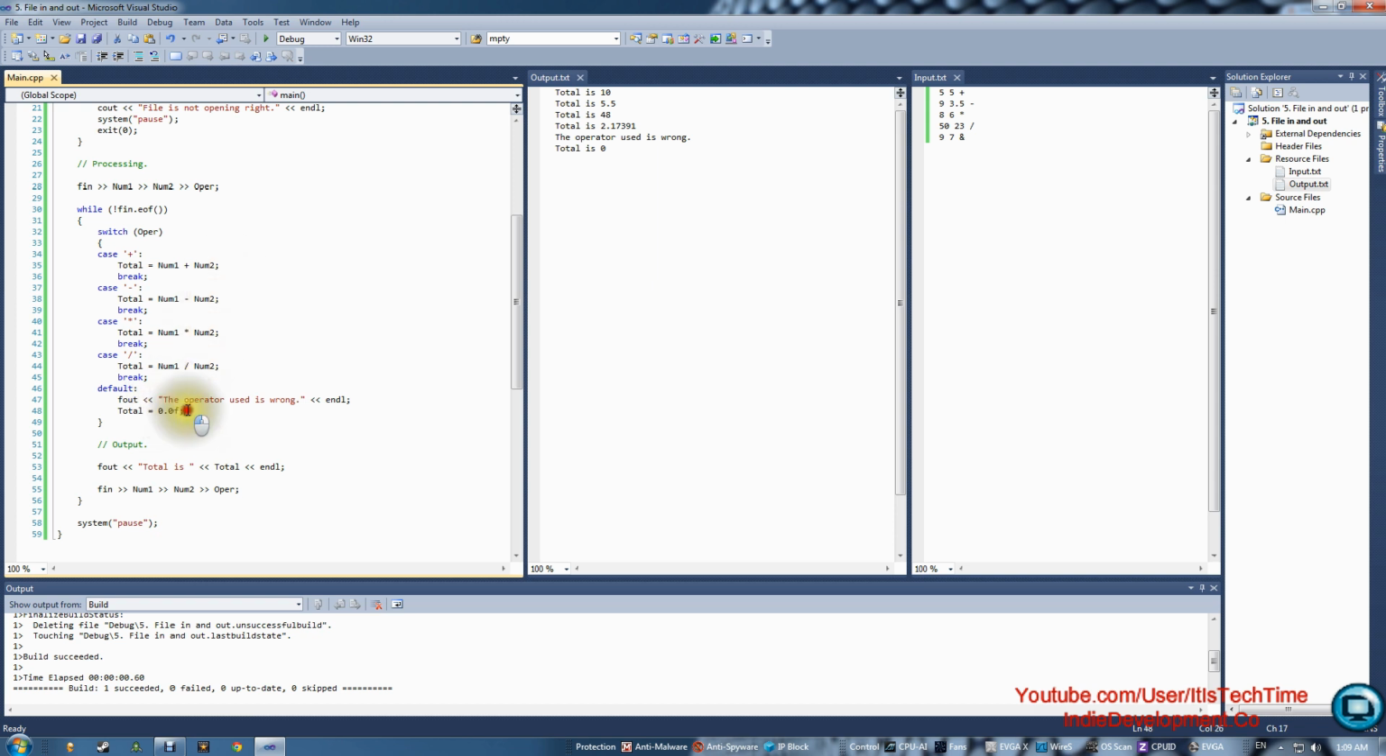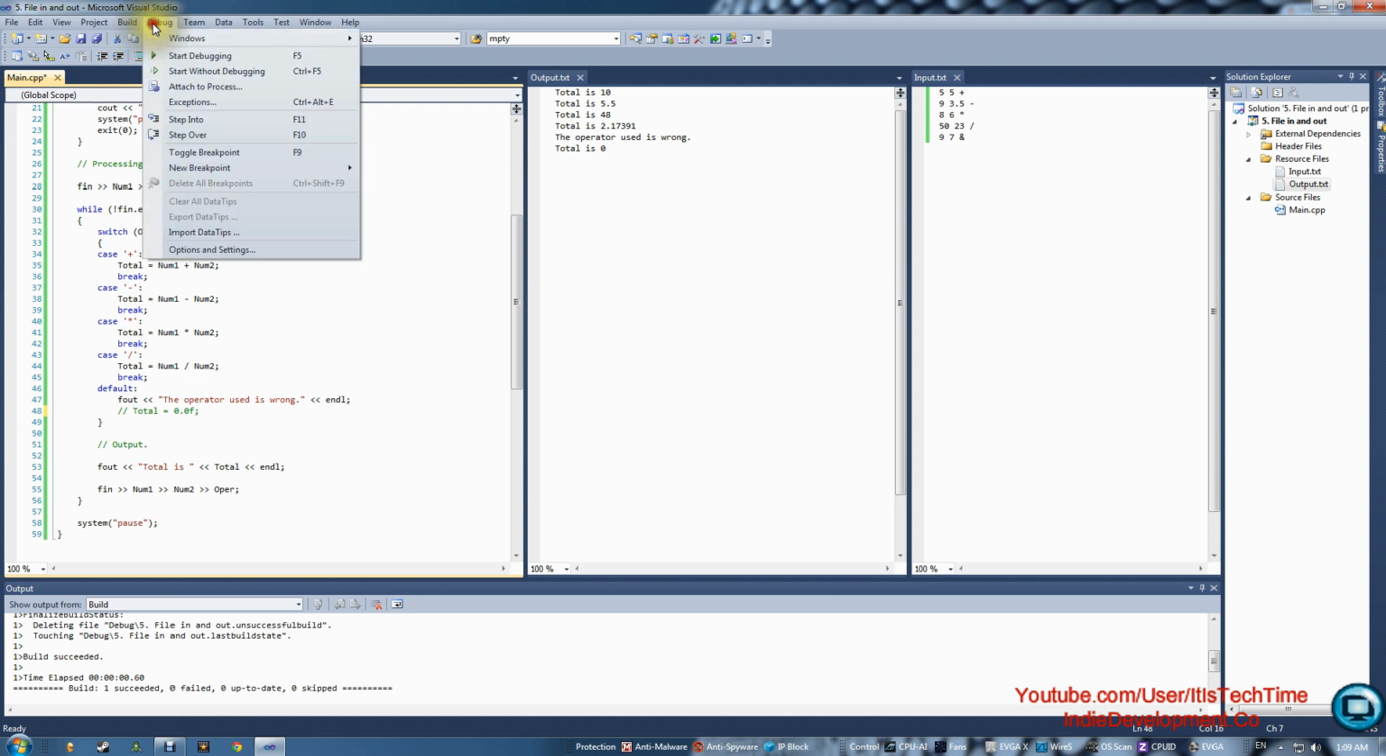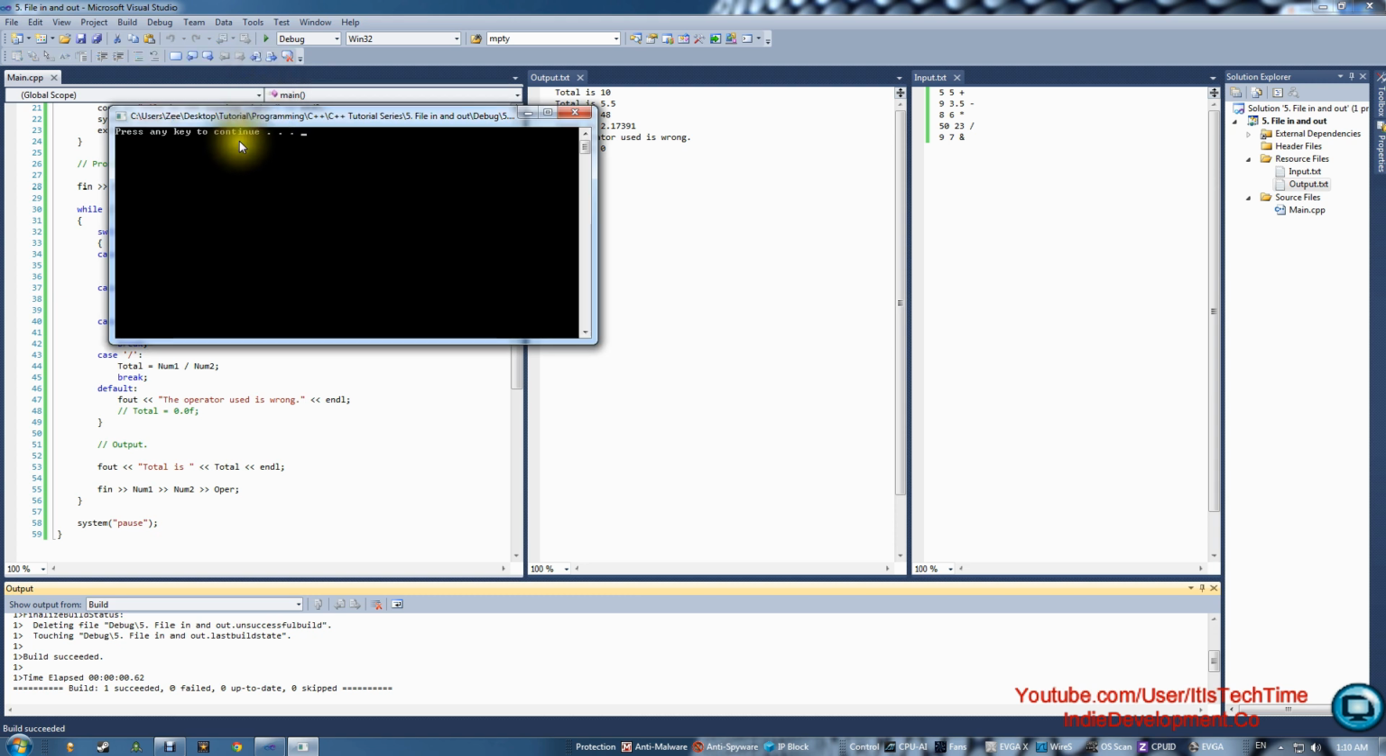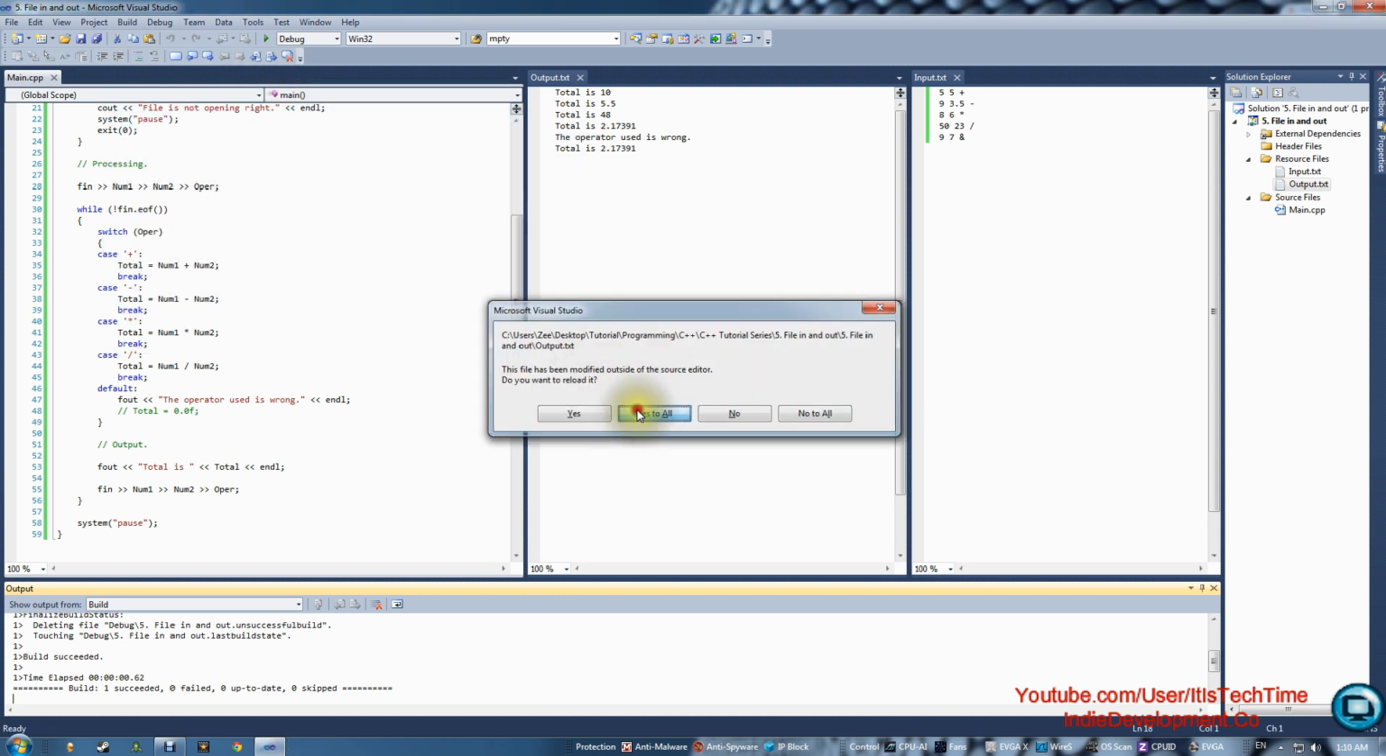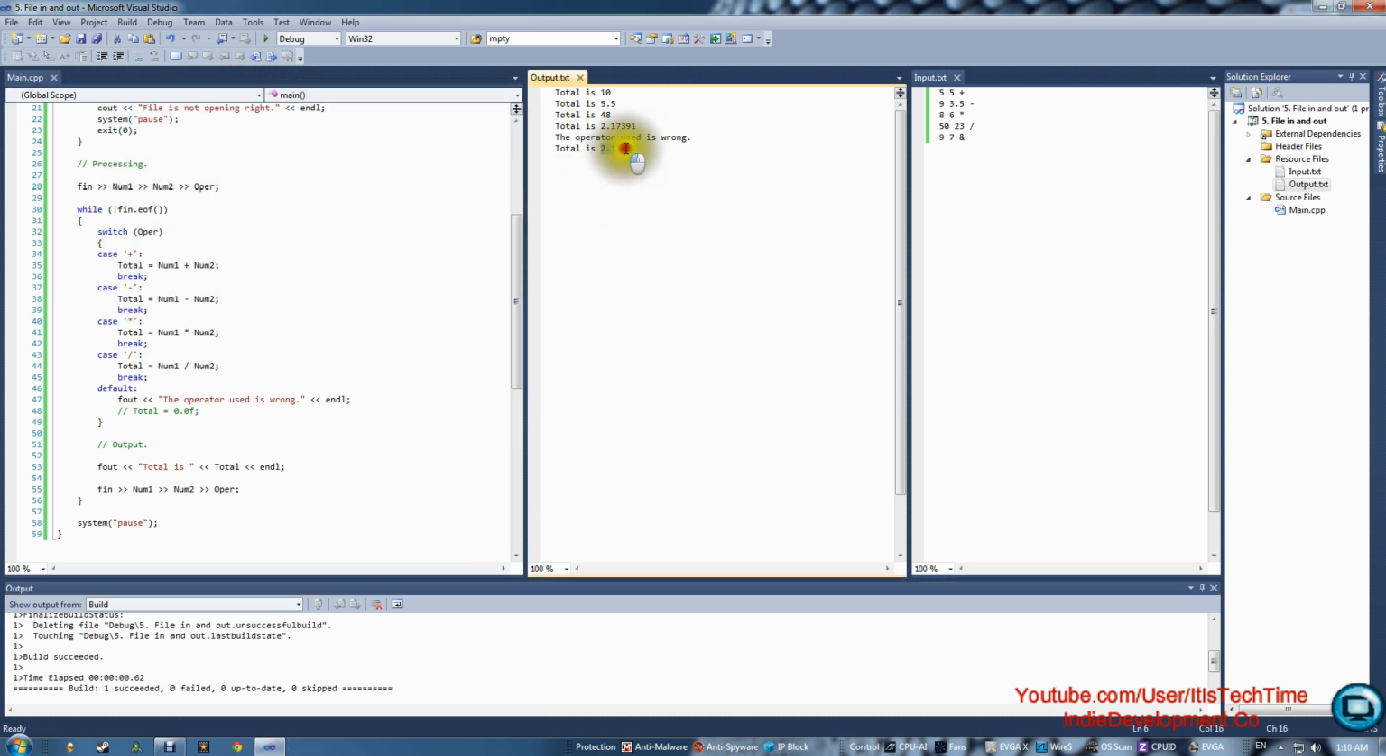Now, remember I said something about total equals 0.0f. Now I'm going to go ahead and comment this line like that, and let's go ahead and run this code. Start without debugging, press that, and press any key to continue, yes to all, and as you can see, the line right here changed to whatever this was.